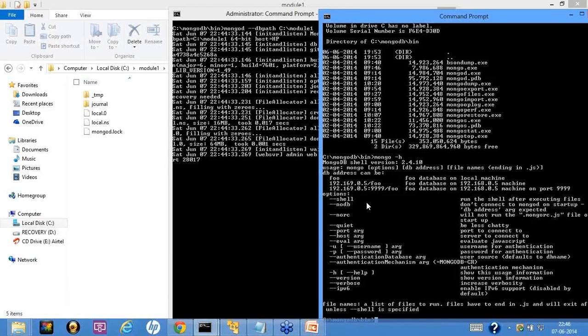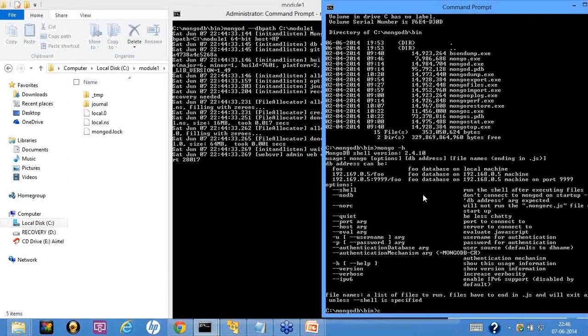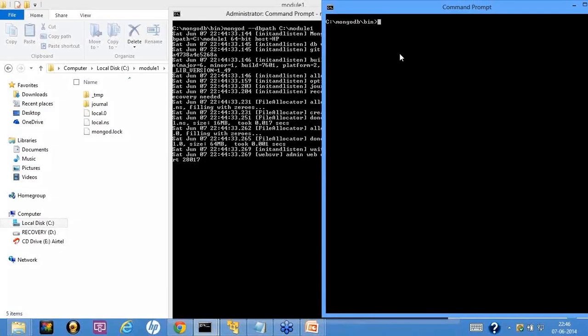It is saying MongoDB shell version 2.4.10 connected to test. If you write here db, it is saying you are connected with test. Now if you say show databases, it will show what all databases there are, only local is there. Now if I say use module 1, this is the database, and automatically it's creating on the fly, guys.